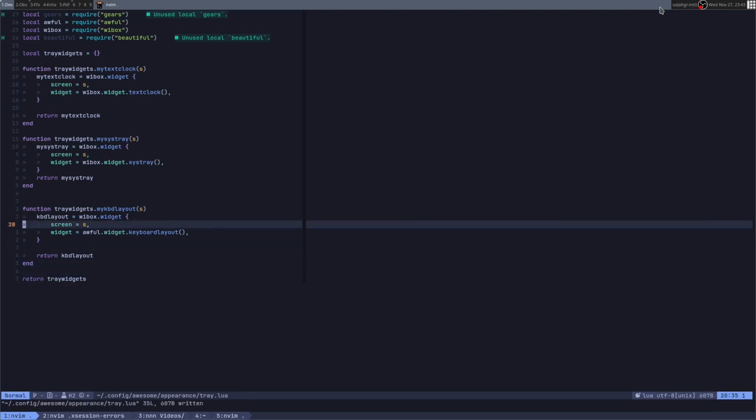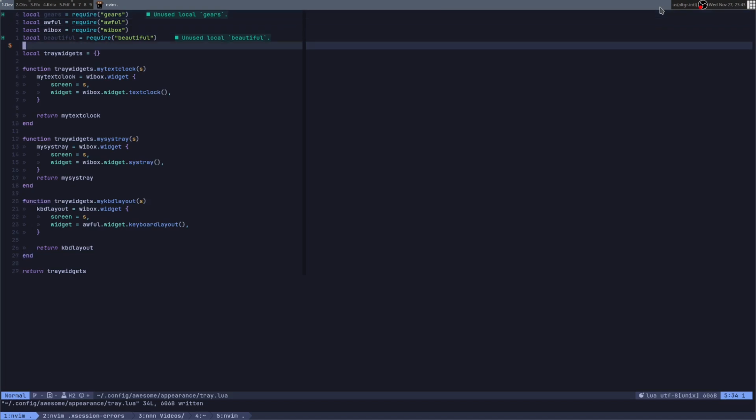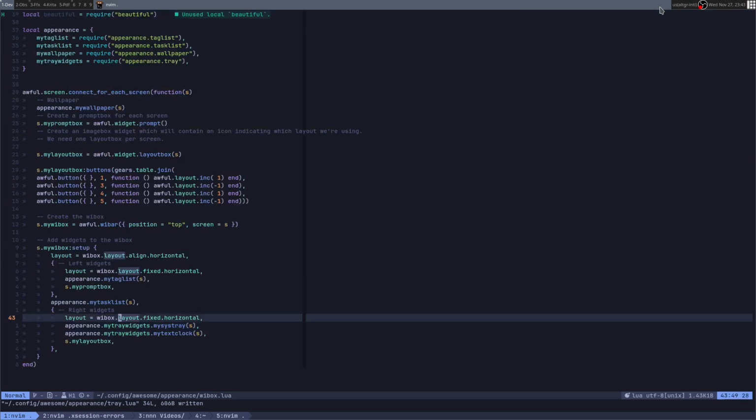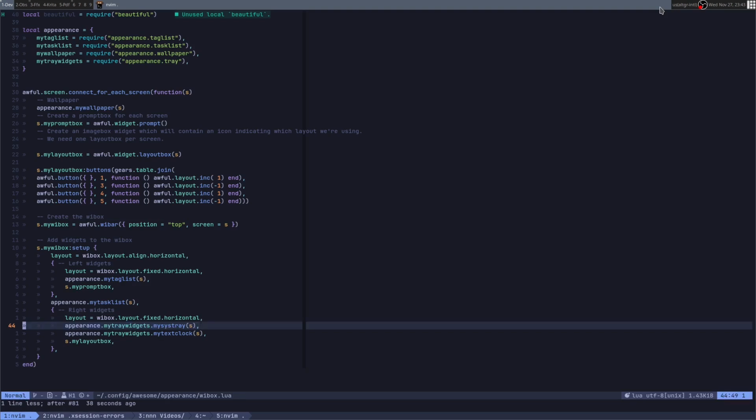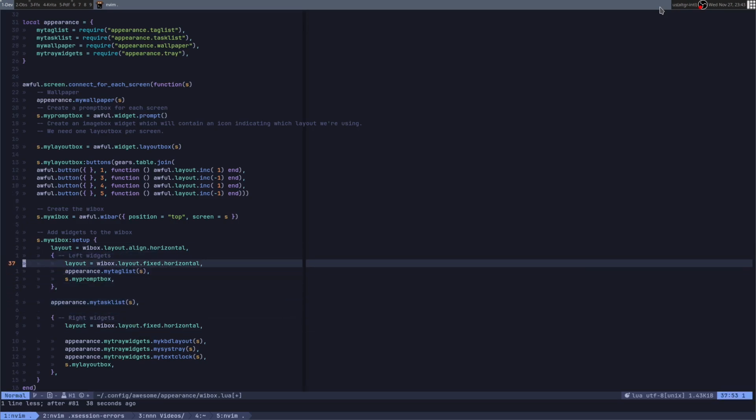And I have three tray methods: text clock, systray, and layout, and I can just use them here. Appearance, my systray, layout, my KBD layout. Okay, so it should be working.